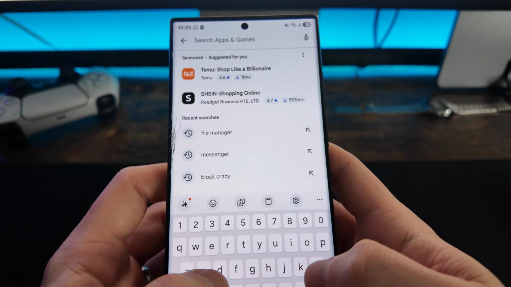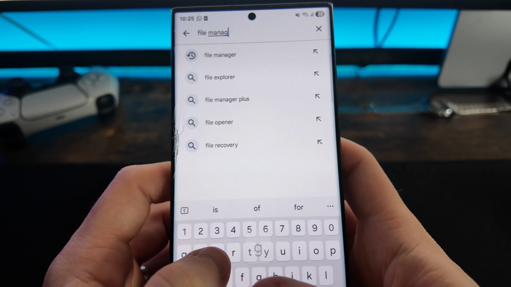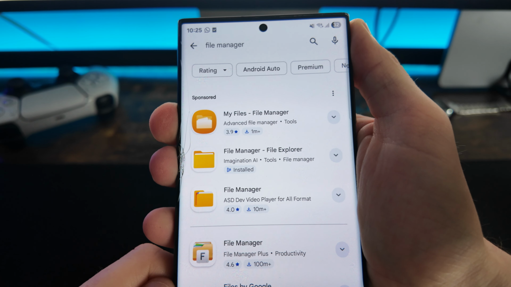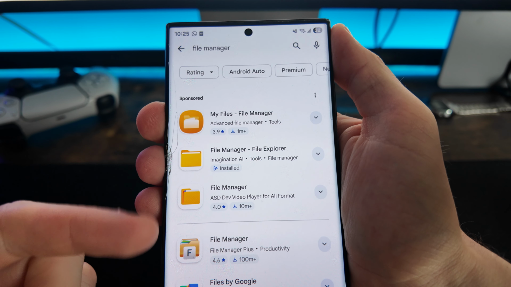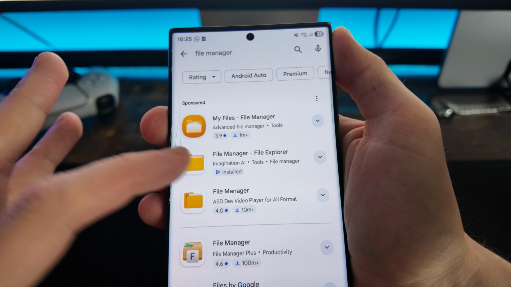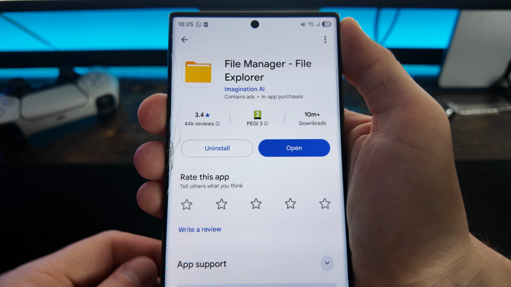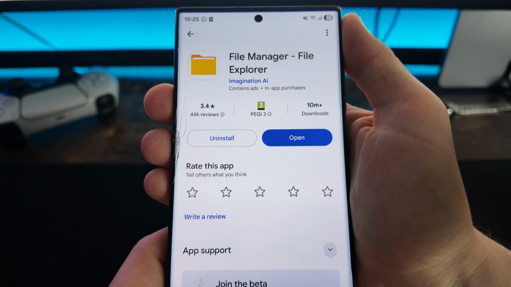And then we now need to simply search for File Manager. Once we search for File Manager, click on the search result at the top. And then you can download pretty much any of the ones that you want. Now, the one that I've got is this one right here. So if you want to download the same one, download and install this to your device. And then we are good to go now to the next step.